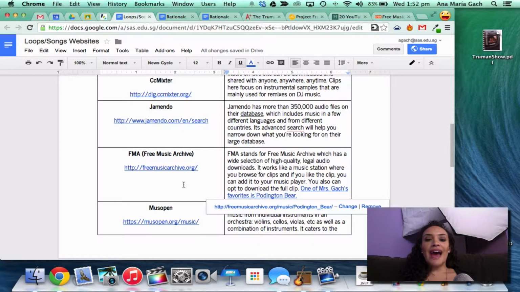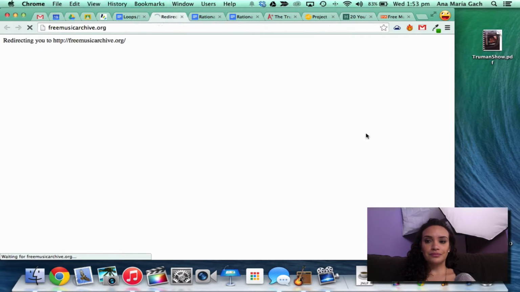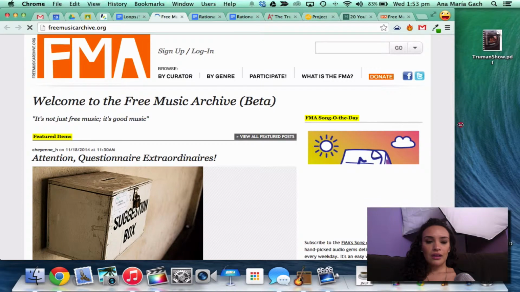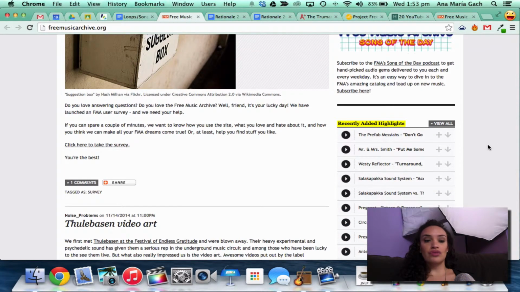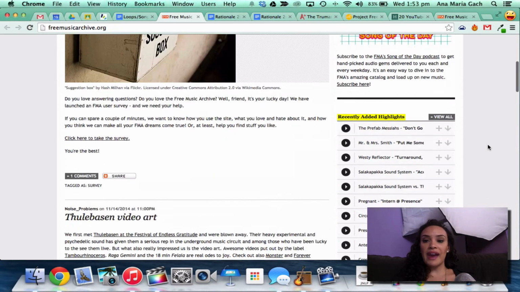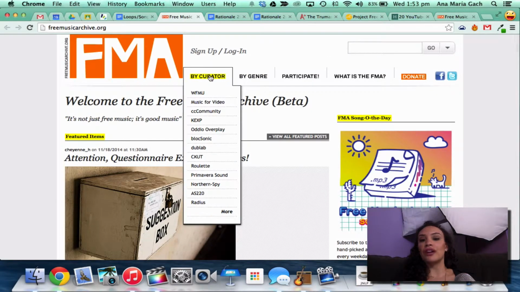Now, FMA has tons of legal downloads. All you have to do is give them credit. It's basically a music station. So I'll show you what it looks like here. When it opens up, it basically just shows you a welcome page, and then you can start checking out some of the music. So you can pick music by curator, meaning people where they all put it together.